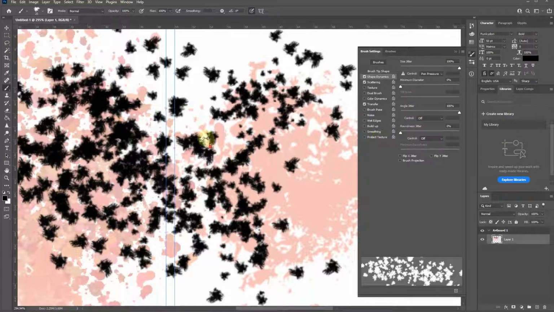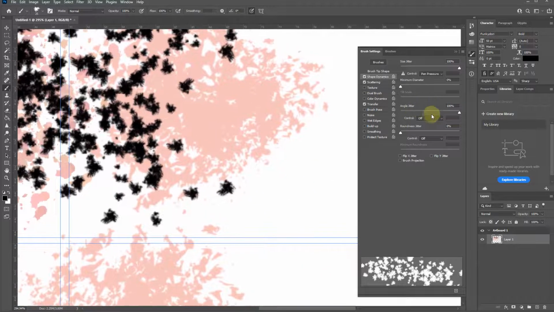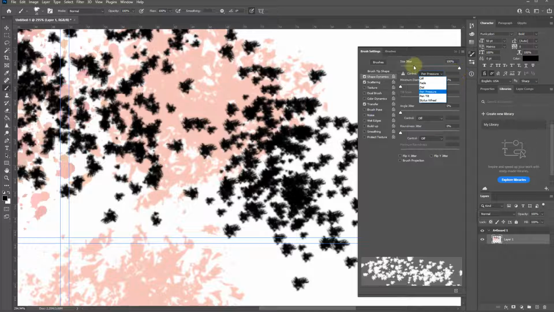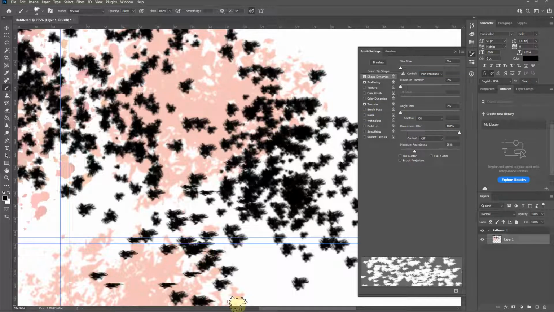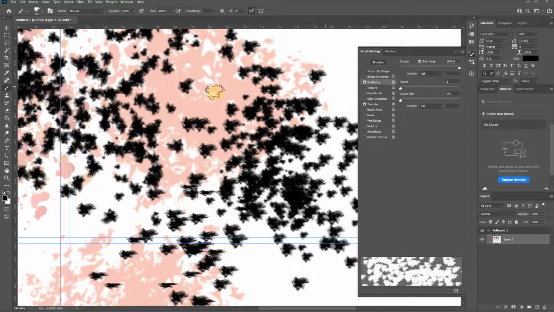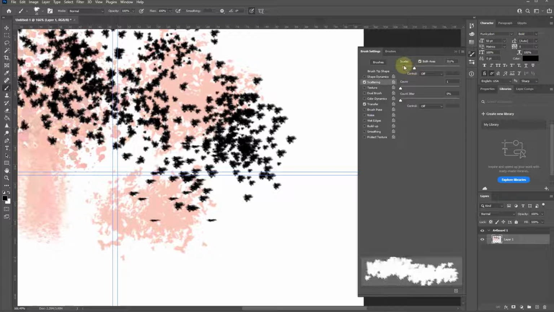And same thing with the angle jitter. So right now it's set to 100%, but if we crank this all the way back, they're all going to be facing the same direction. Roundness jitter, that's going to squish them a little bit. And again, you have a minimum roundness just like you have minimum diameter. We'll turn off shape dynamics and go to scattering real quick.